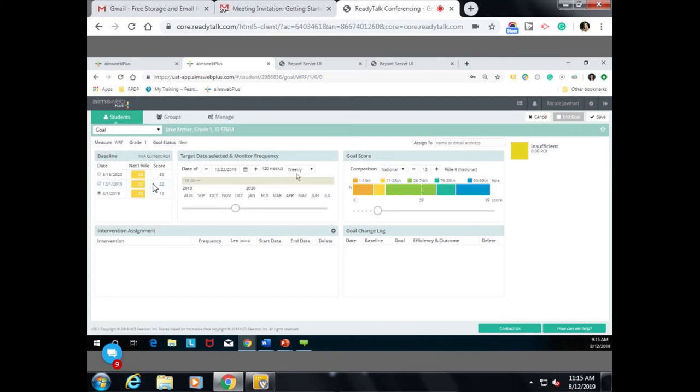Okay, over here you can decide if you want weekly, bi-weekly, or monthly. My recommendation is to pick the most conservative, okay? So if you pick monthly, it's only going to let you assess them once a month at the maximum. But if you pick weekly and you only assess them once a month, that's fine. If you pick weekly and you assess them once a week, that's fine. It'll just skip the weeks on their progress monitoring report. But if you pick monthly, you can't assess them more than once a month. So if that makes sense. I don't know if I was explaining that well.